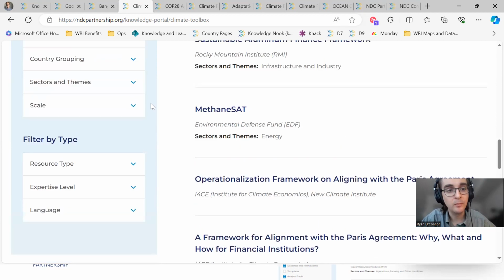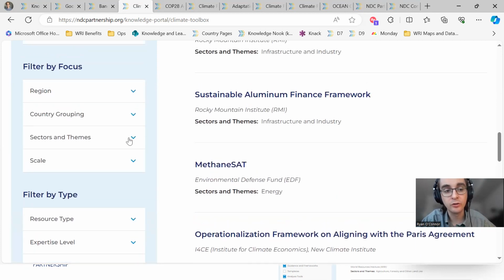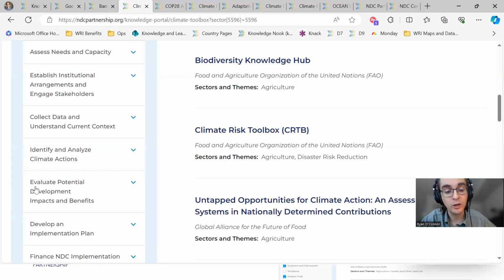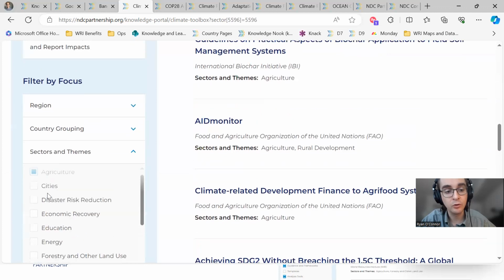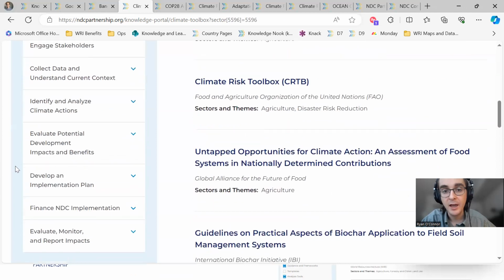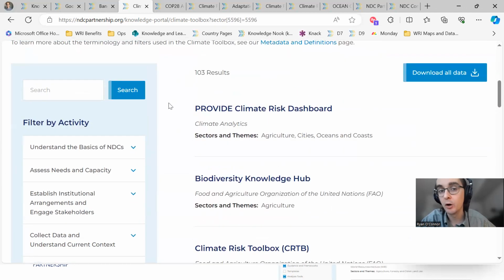So as an example, we can use the search and filter functionality to find resources relevant to us. If we were looking for something related to agriculture, we can filter by agriculture here under sectors and themes. And you can see that that's already going to limit our resources, just like with the Good Practice database, down to just over 100 resources rather than over 1,000.